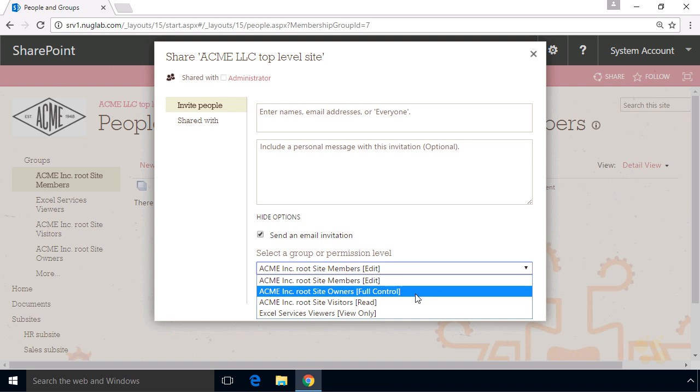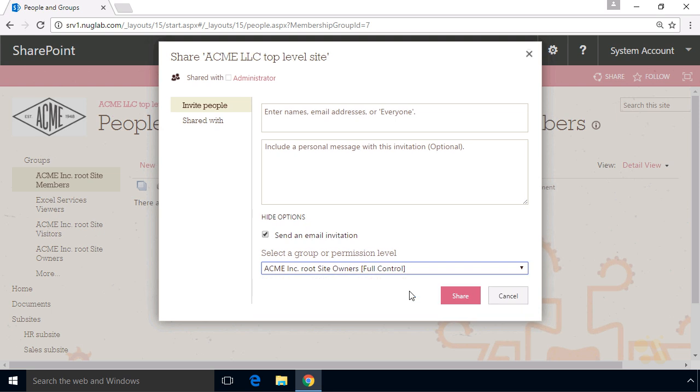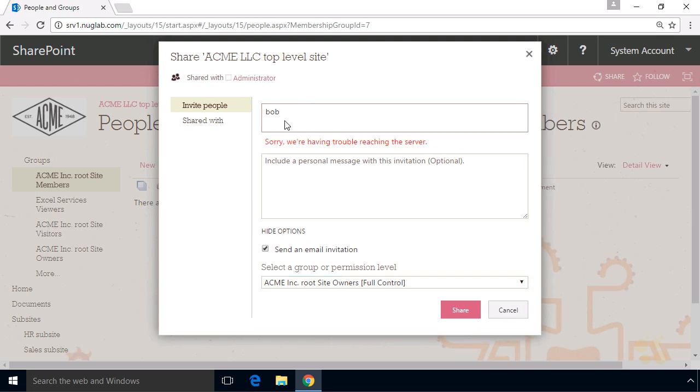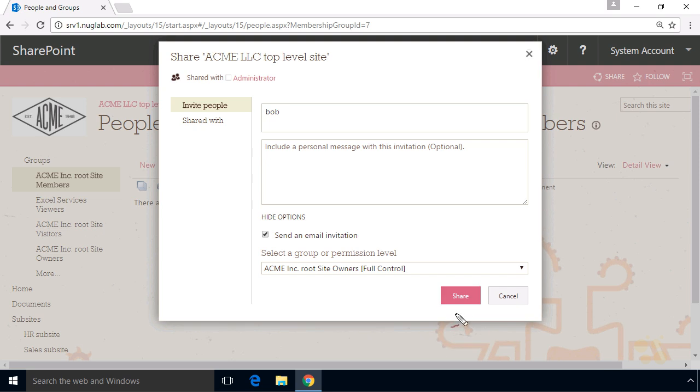So if I wanted to give Bob full control, that would effectively put Bob in the owners group in SharePoint instead of the members group. So let's do that because I want Bob to be a site administrator, and we'll put Bob's name up there as well, and we'll click on share. And when I clicked on share, you'll notice that the error message went away, which is a good indicator, and we'll click on share one more time to make it happen.